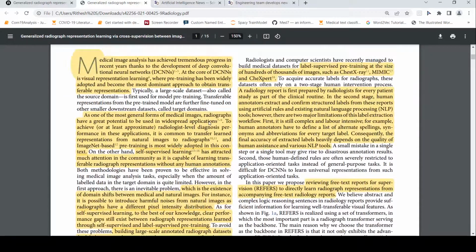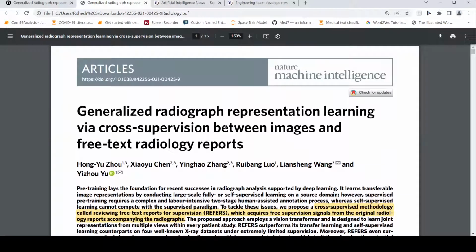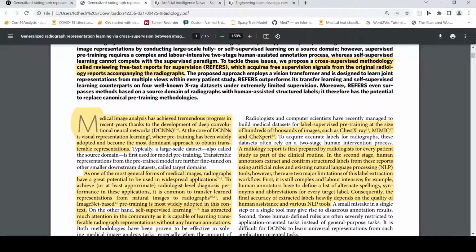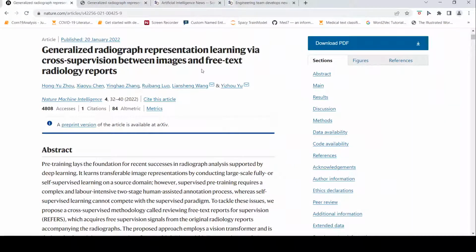I hope you find this video on how to combine text plus images in the medical domain, specifically with respect to X-rays, to get better features from the medical images useful. I know this is a very short video to explain all the details of this paper. So what I'll do is put a link to this paper in the description of the video.